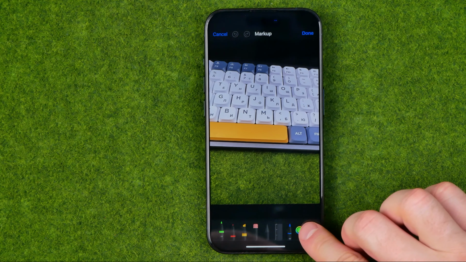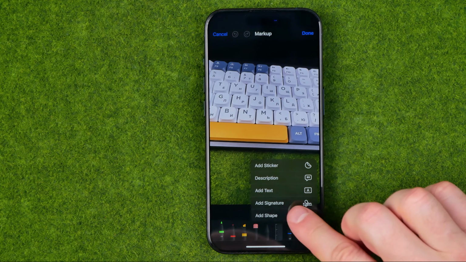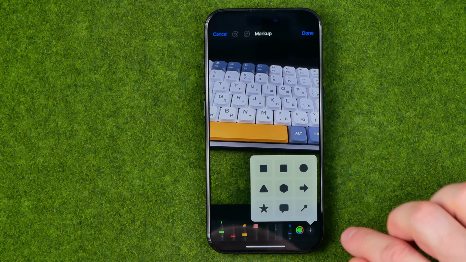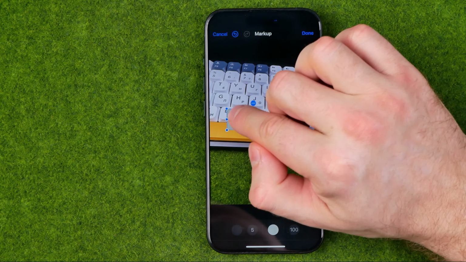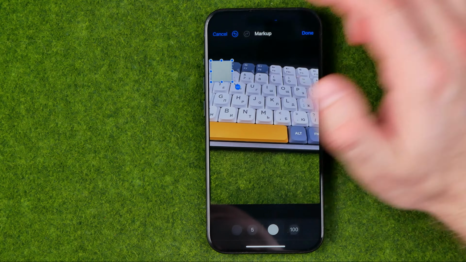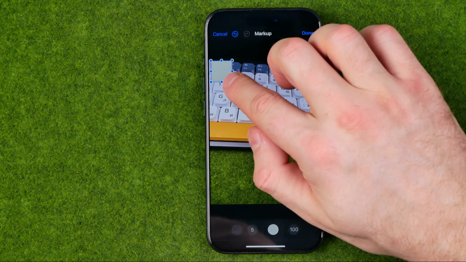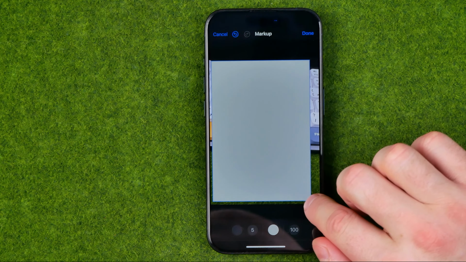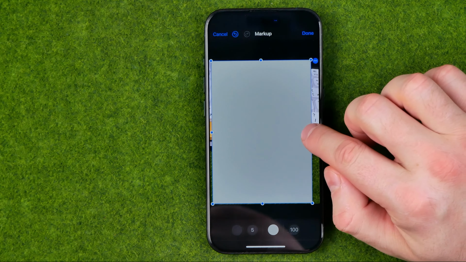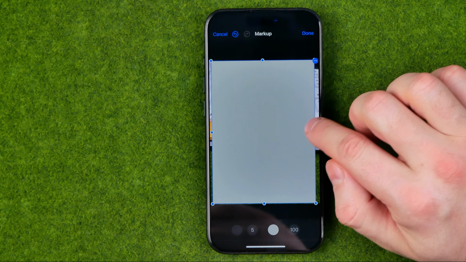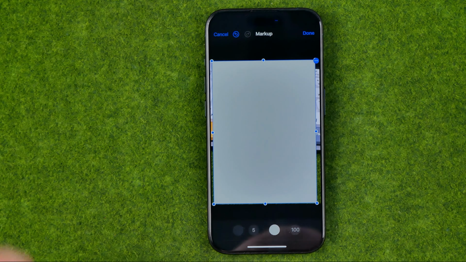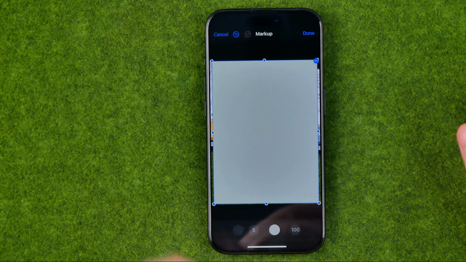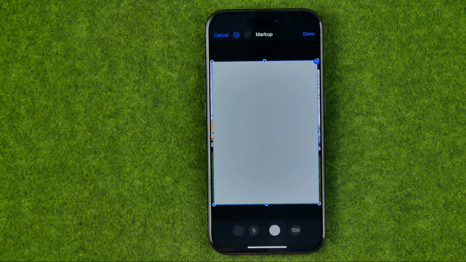Then tap right here at plus and select Add Shape. I'm gonna choose that rectangle. Now we need to place it closer to the edges of our photo, and then we need to scale it in that way. I'm gonna place it as close as possible to the right edge.